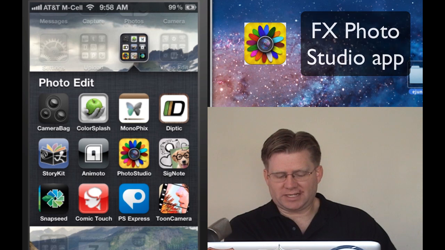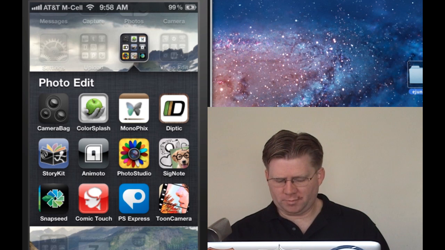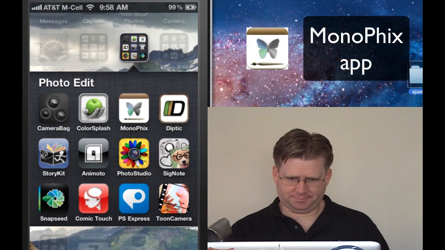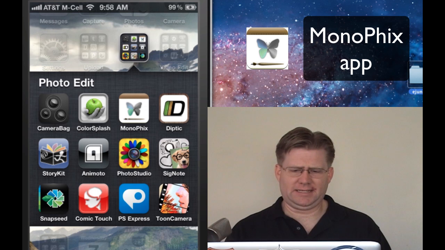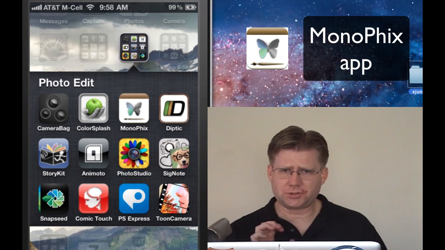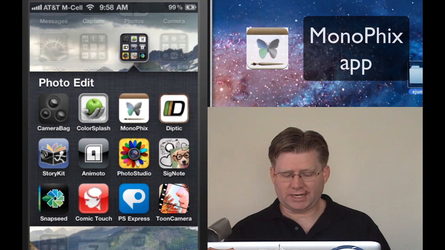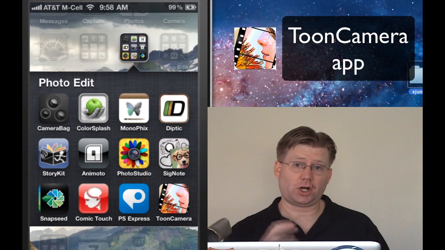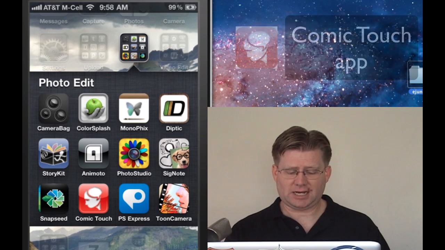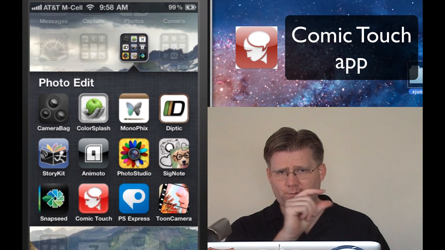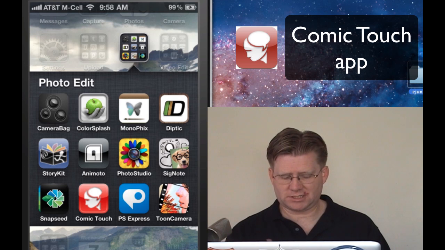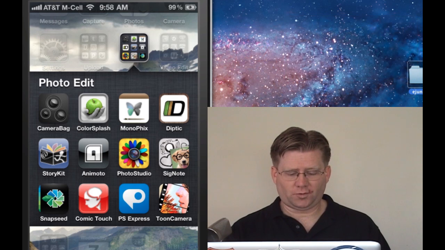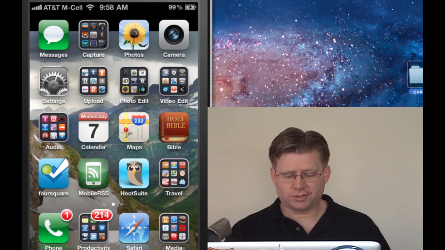But Photo Studio has other effects, and those allow you to do some neat things with them. One of those is to make things black and white, and I've used that app Monofix that you see above it. I think it gives you maybe more precise control over doing the black and white adjustments. Toon Camera changes your picture to look like a cartoon, and so you can adjust that. Comic Touch lets you actually make cartoons where you put in little speech bubbles and stuff like that. So those are all apps for photo editing. A lot of those worth checking out.